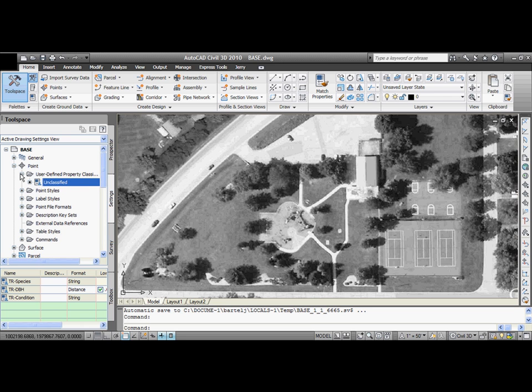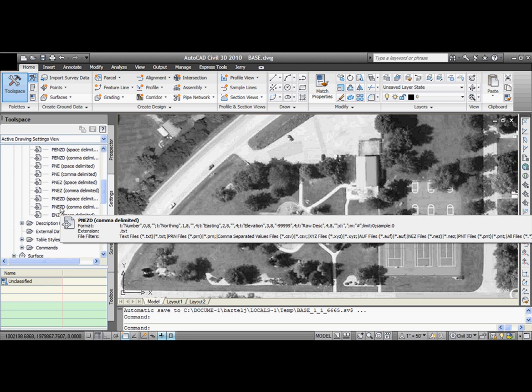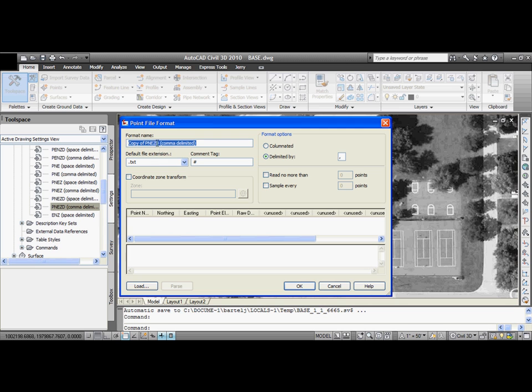If we were to import the points themselves directly, there are a number of predefined point file formats that are included for us in Civil 3D. However, none of them will include the additional values that the arborist has collected for us. So what I'm going to do is start with a standard one for point number, northing, easting, elevation, description, comma delimited, because that's the closest one we have to the data that we received. So I'm going to copy that and we'll make a new one. And I'm going to rename the new one here just trees, and we'll keep the same file format as PNEZD.